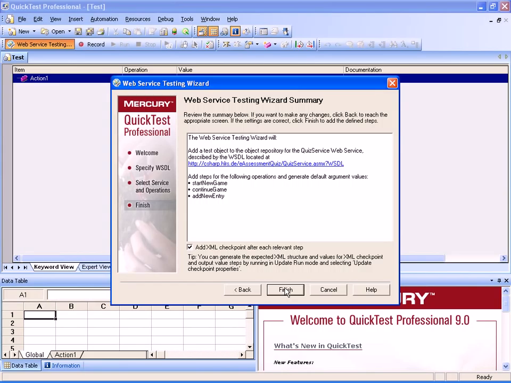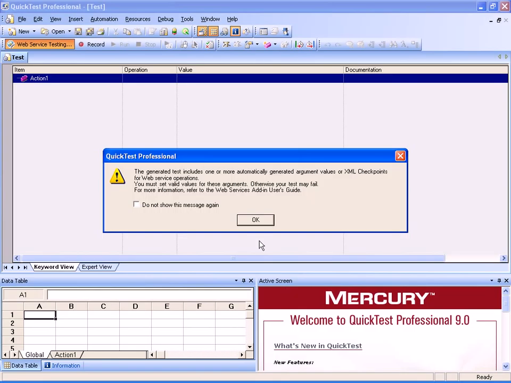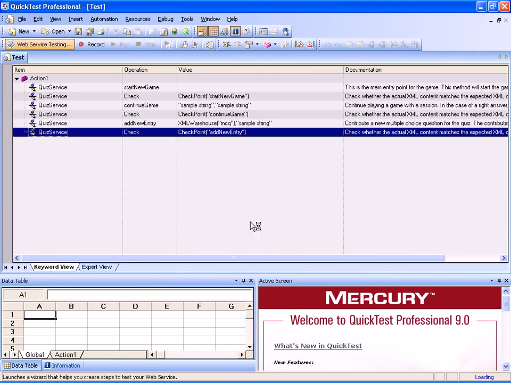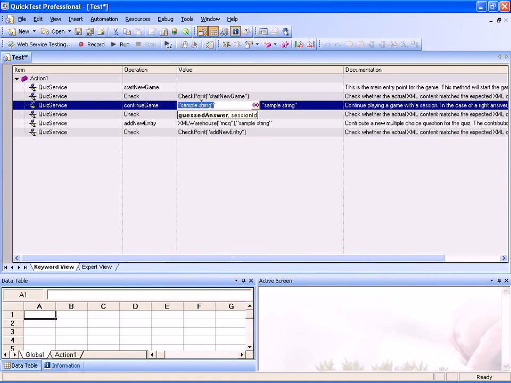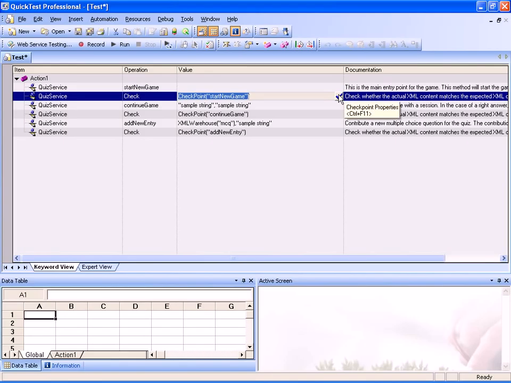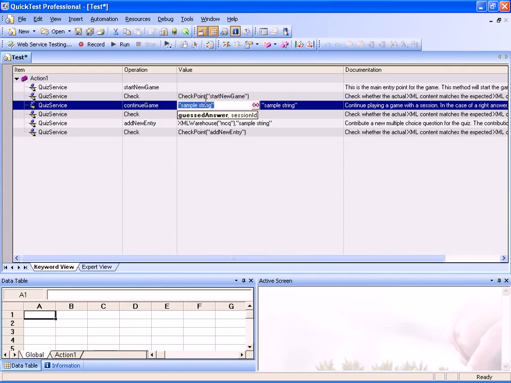We'll leave the Add XML checkpoint option selected so that the wizard will automatically insert XML checkpoints for every step in the test that has a return value or output argument. For each operation, the wizard generates default argument values with the proper value types. For each checkpoint, the wizard generates a generic XML structure as a placeholder for the expected XML return values.